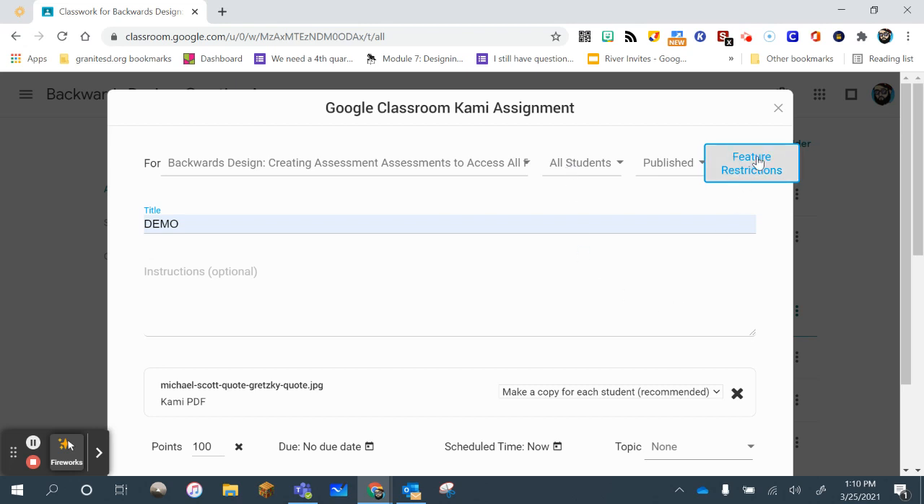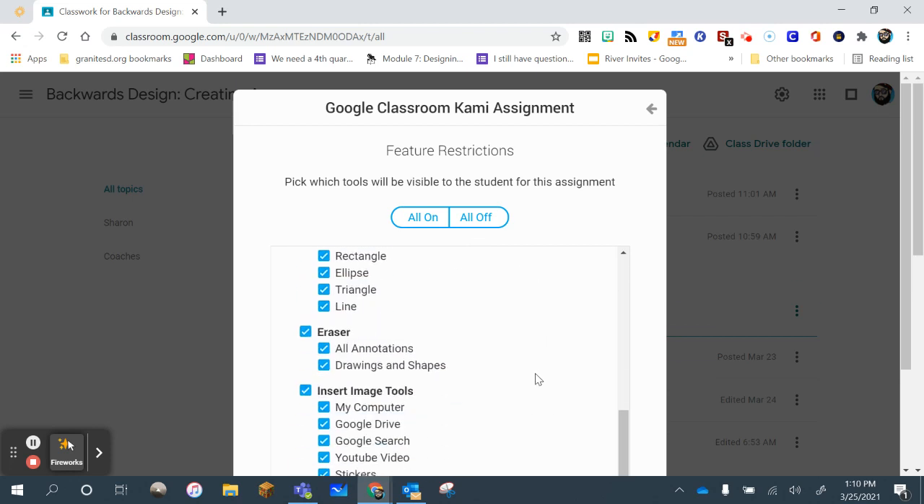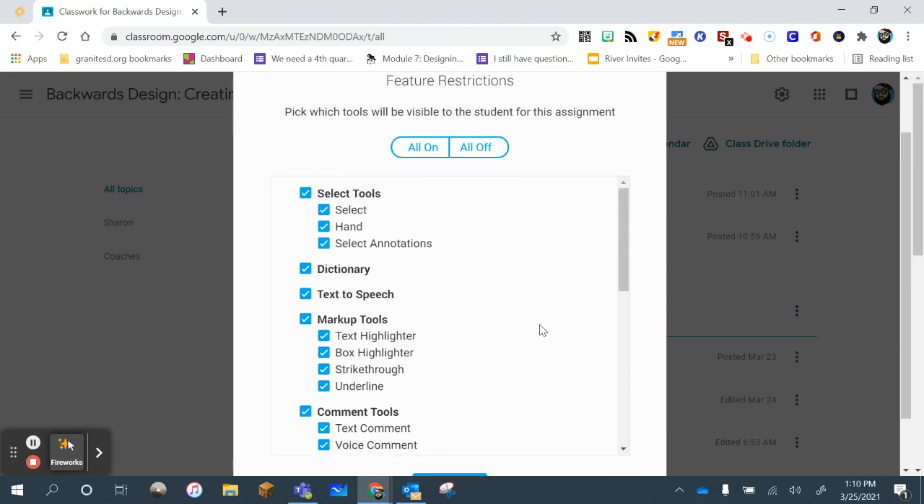But this is what I was talking about. If I click feature restrictions, you can turn off all those tools. It's pretty overwhelming to give students all those tools. I would say even if I wasn't trying to show you all those tools today when we demoed it, I would have turned those off and just had the tools that I wanted you to interact with, even though you're adults, because all those tools are overwhelming no matter how old you are.